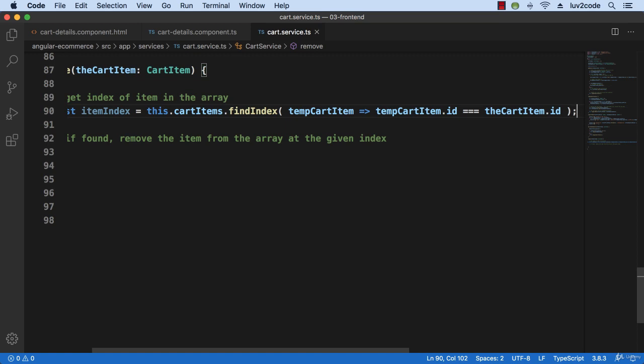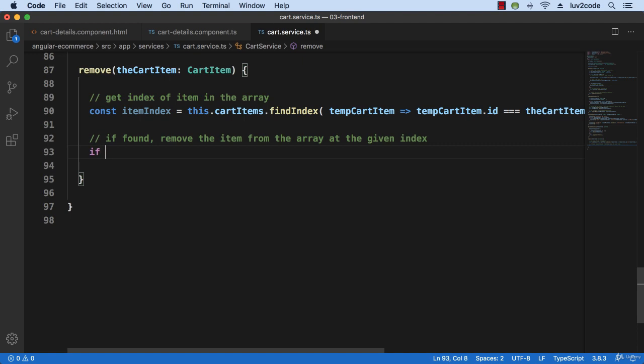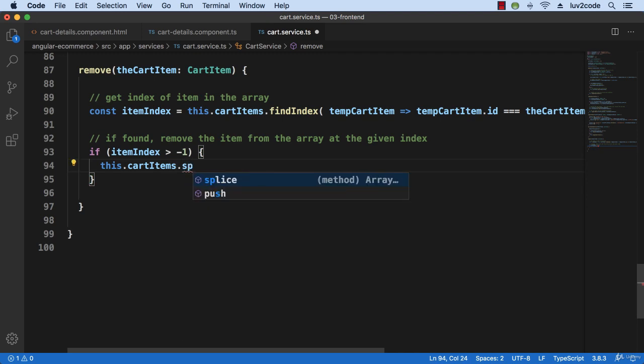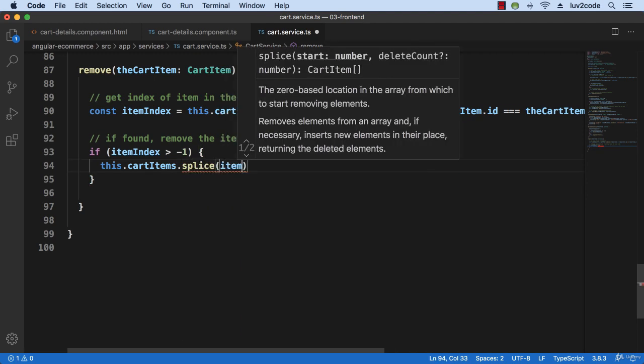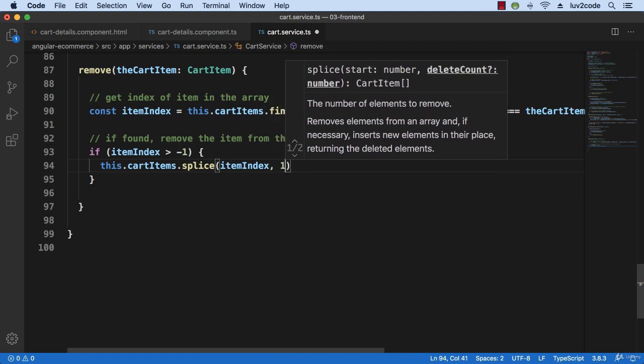Looks pretty good. And remember, if it's not found, the value is -1. If it did find it, it'll give you the index, and that'll be greater than -1. So here I say, if itemIndex is greater than -1, then we'll give this.cartItems.splice, starting at that itemIndex, comma 1. So we're simply removing one element. And this matches our given use case.